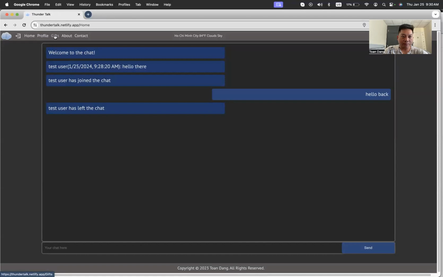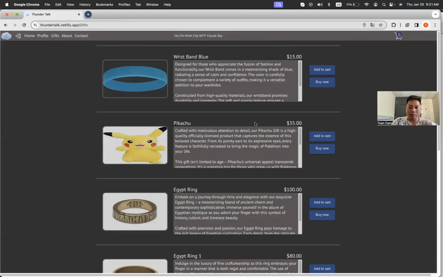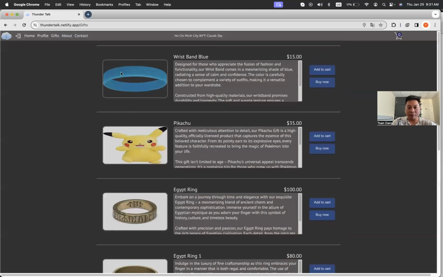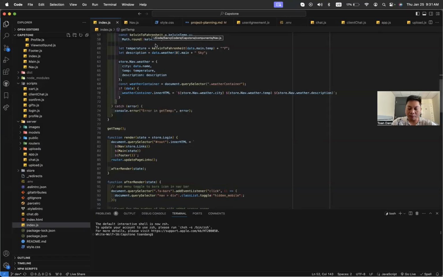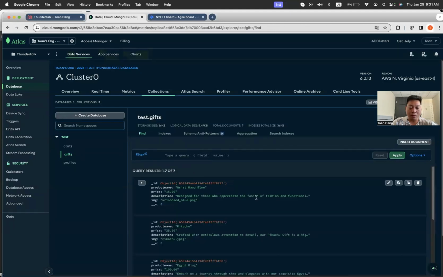The second thing would be the gift page, where users can buy some gifts, which are loaded from the database. Everything here is loaded from the database. I didn't implement the admin function, an admin login to update the products, the gifts, so that will be an enhancement in the future. Everything showing here we get from the gift database in MongoDB. It includes product name, price, description, and the image name.